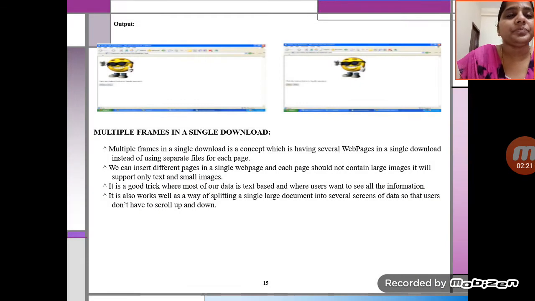After that, this is the example: whenever you click on this, the above output is shown as in the figure. Multiple frames in a single window, single download. Taking multiple frames in a single window is a concept of having several web pages in a single download, instead of using separate files for each page. We can insert different pages in a single web page, and each page should not contain large images, it will support only text and small images.